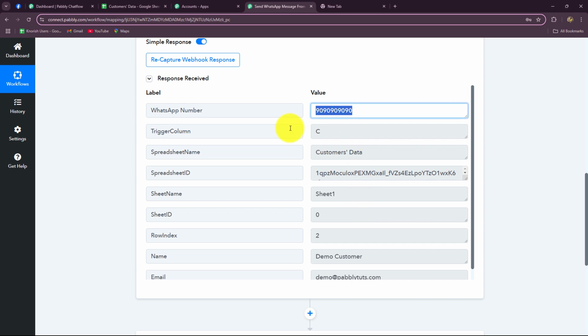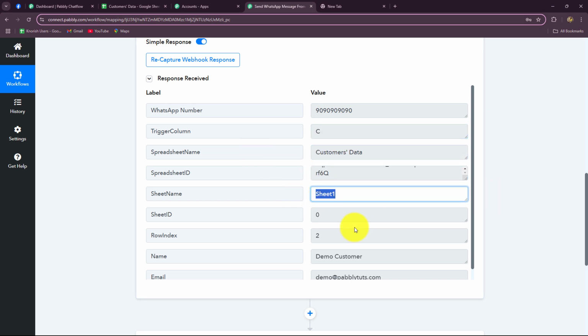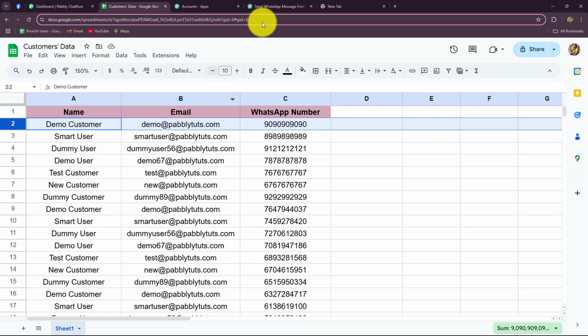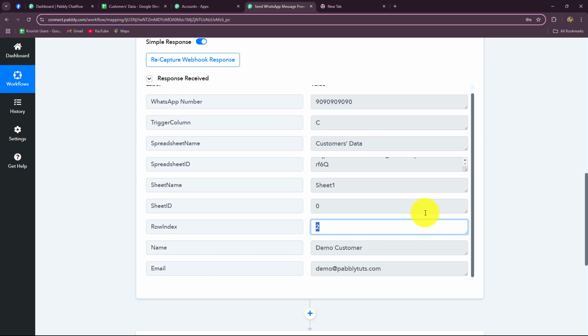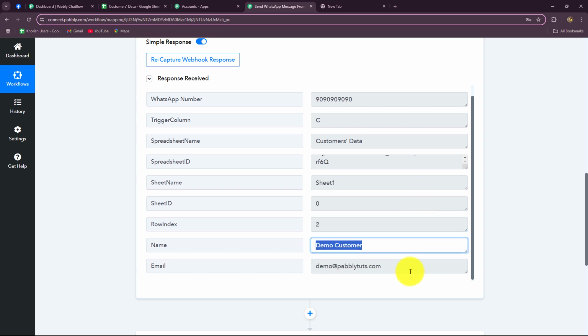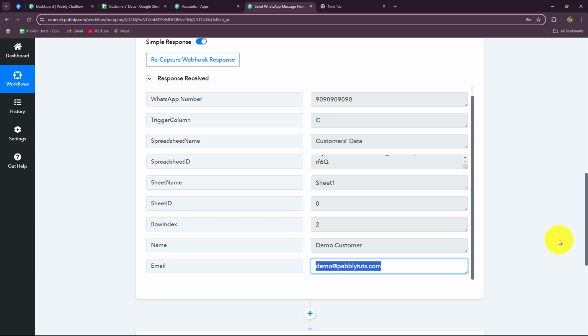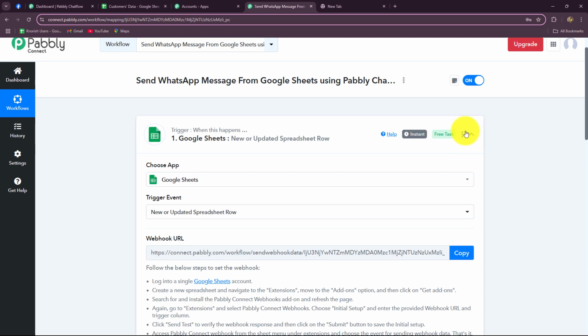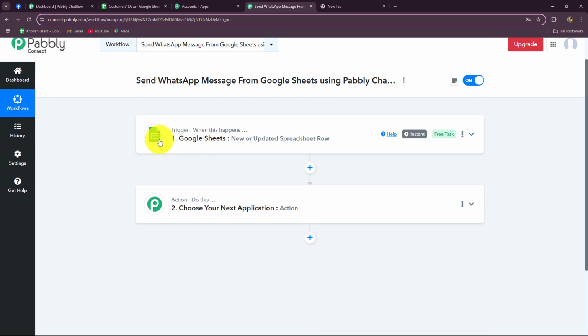Let's start reading them. First of all, you can see we have received the WhatsApp number of the customer. We have the trigger column which we have selected. Then we have the spreadsheet name. We have the spreadsheet ID. We have the sheet name, sheet ID, row index as well. That means the number of row for which we have received the response, number 2. So we have the row index as 2. We have the name of the customer as well as the email address. And all these details are exactly the same as we have in our spreadsheet. So this means our connection between Google Sheets and Pabbly Connect is built.